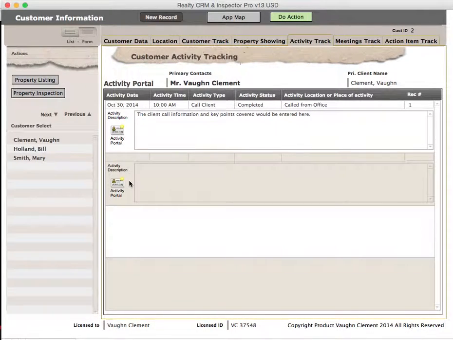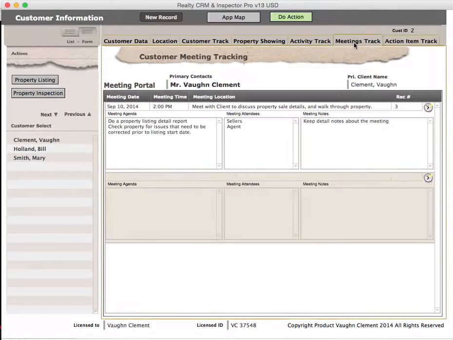Now, if you don't have any data in here and you click the button, nothing will happen because you have no data to go into. You have to have something in the fields in order to go to the portal record. The meeting track works the same way. The meeting track has all the information for each individual meeting, and they're scrollable, so you can scroll through these.